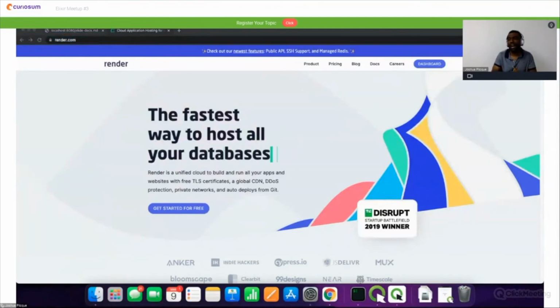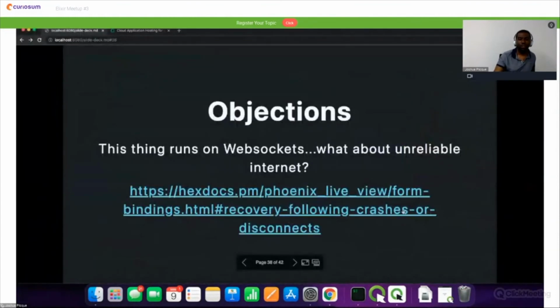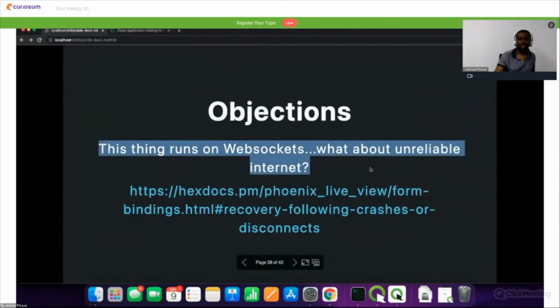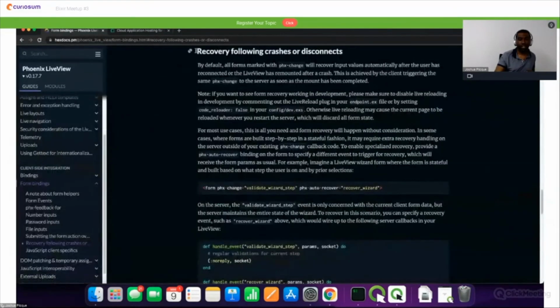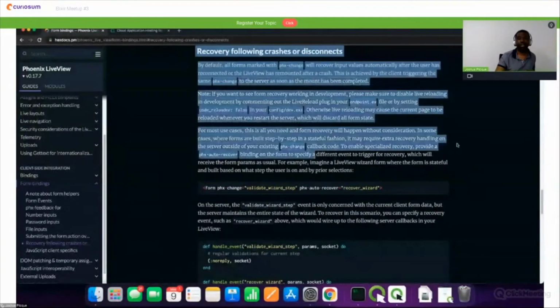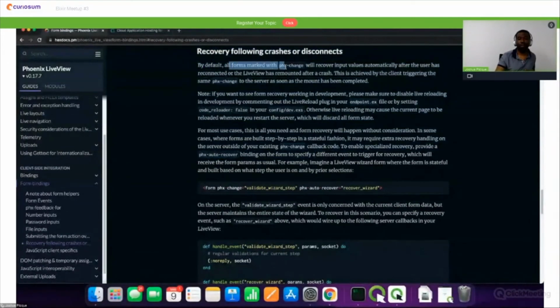Another objection you might have is this thing runs on WebSockets. What if I'm on my phone and I've got spotty internet? So the way Phoenix LiveView is implemented, let me just show you the slide. This thing runs on WebSockets. What about unreliable internet? This is actually in the Phoenix LiveView docs. By default, all forms marked with phx-change will recover input values after the user has reconnected.